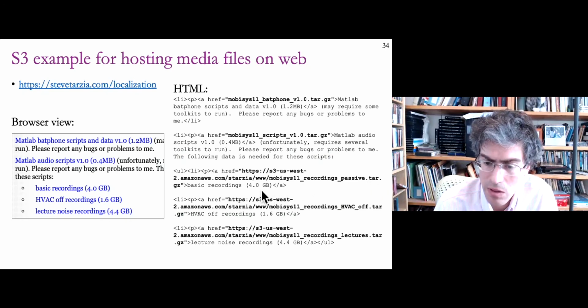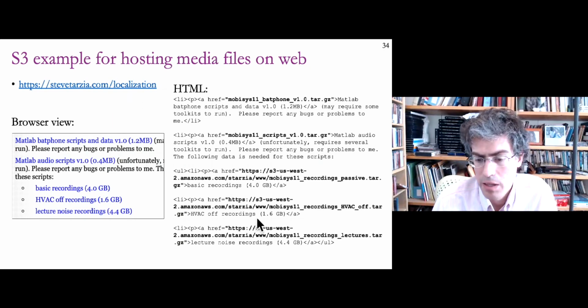So these many-gigabyte files are accessible through Amazon S3. I don't have to store them on this web server. This web server can be small, and the files are stored externally.